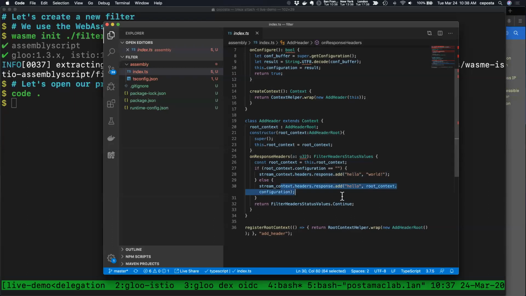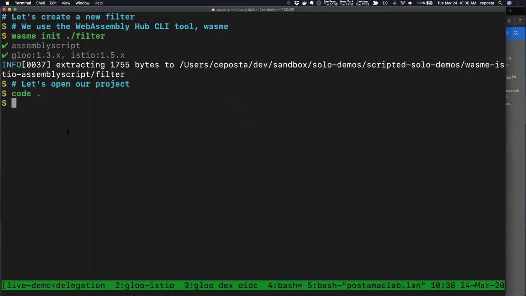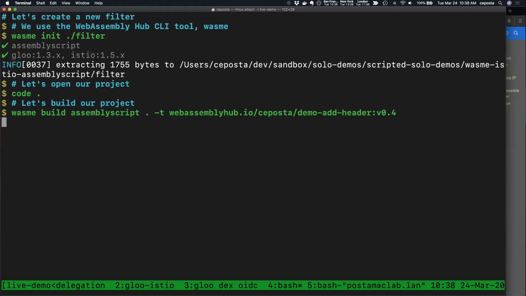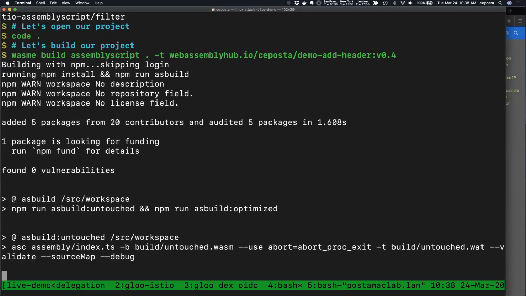If we have some configuration injected in, we'll add hello and then the value of the configuration, which means not only can we make code changes here to add and change functionality as the request gets processed in Envoy, we can also inject configuration into our module to have it behave differently depending on how we configure it. So let's just go ahead and build that WebAssembly module. We're going to do wasm build assemblyscript and give it a tag name, just like we would with Docker, right?